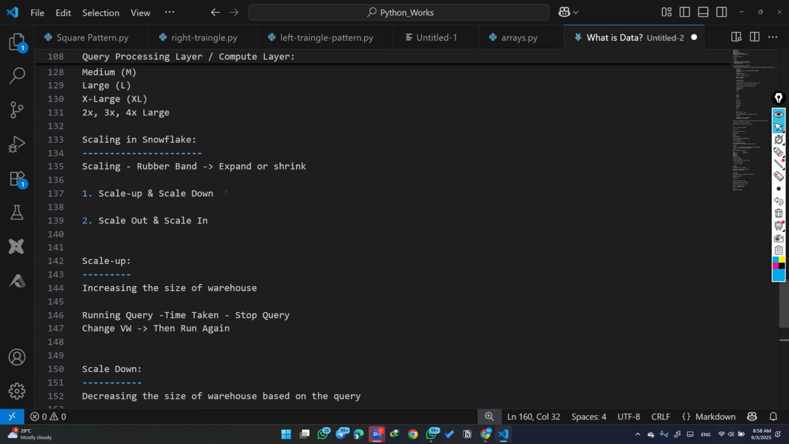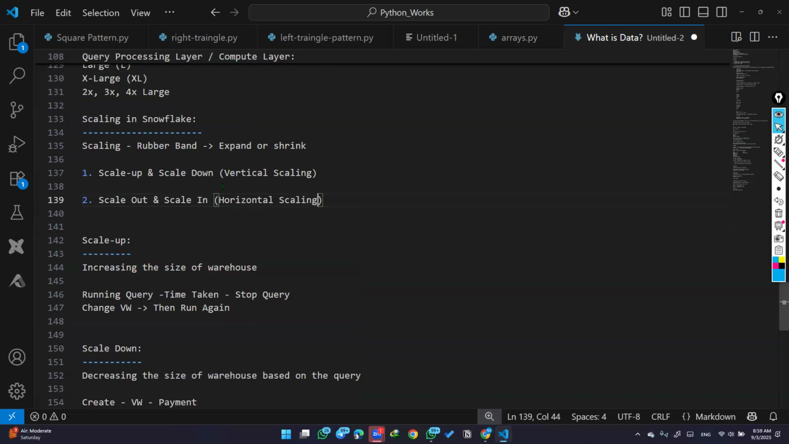In an interview, they will never ask you directly what scale up or scale down, or scale out is. We have another name for these. Scale up or scale down is vertical scaling. So the interviewer will ask you to explain vertical scaling, and they will ask you to explain horizontal scaling.